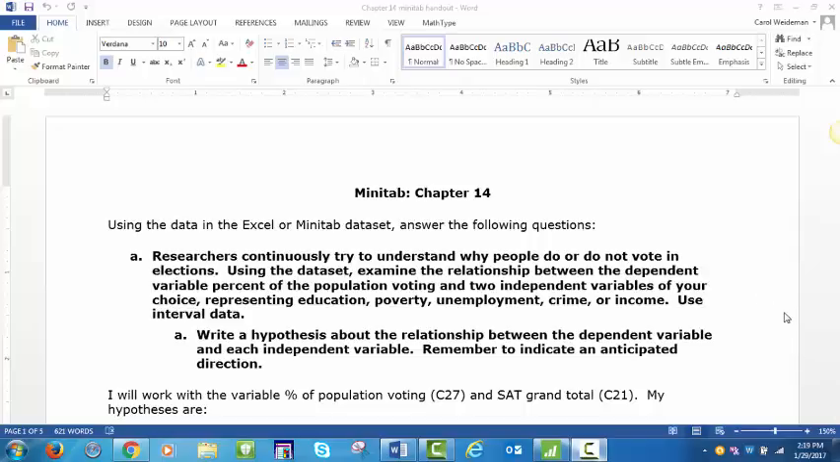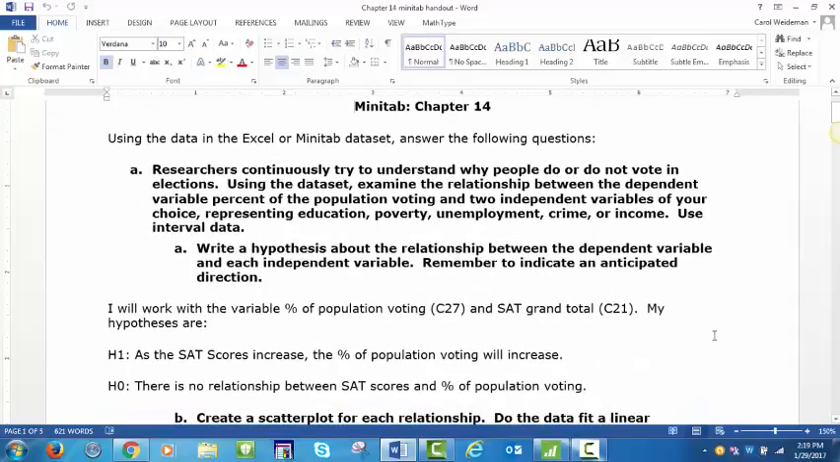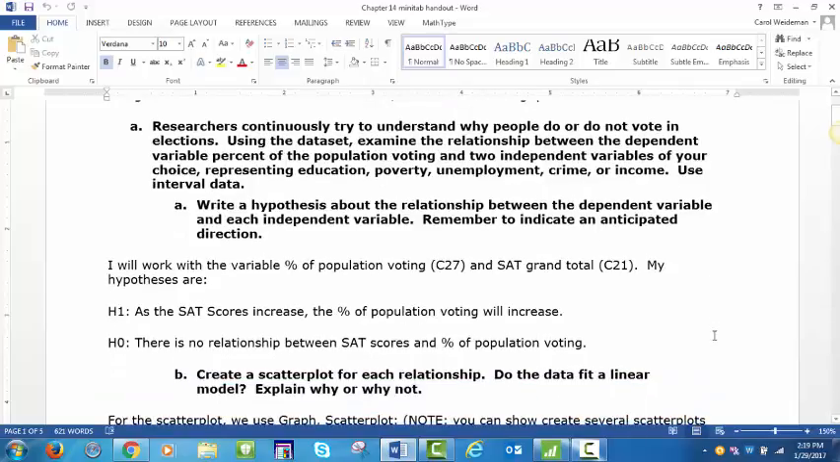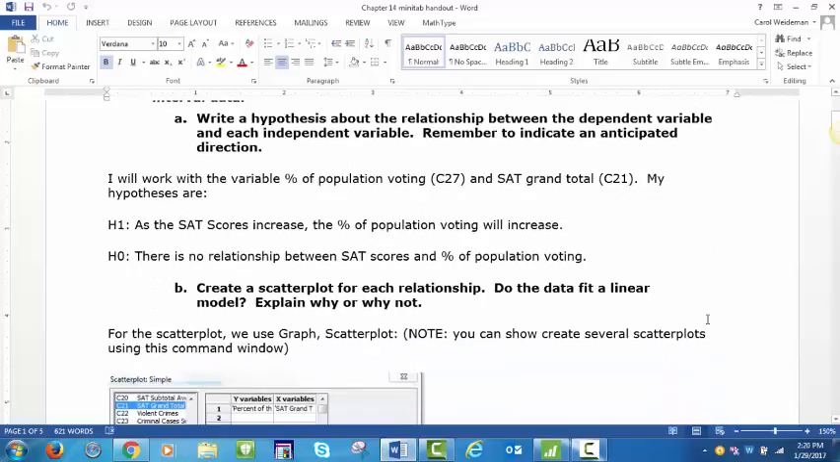So I'm going to work with the variable percent of the population voting, which is in column C27, and the SAT grand total. And here are my hypotheses. As the SAT scores increase, the percent of the population voting will increase. And the null hypothesis is that there is no relationship between the SAT scores and the percent of the population voting. The next part of the assignment asks us to create a scatter plot for each variable, and whether they fit a linear model, and why or why not.